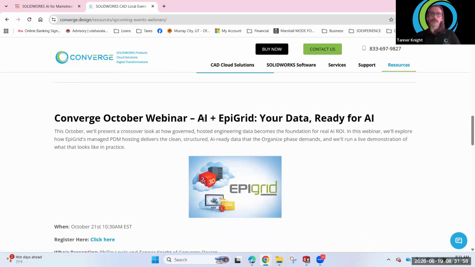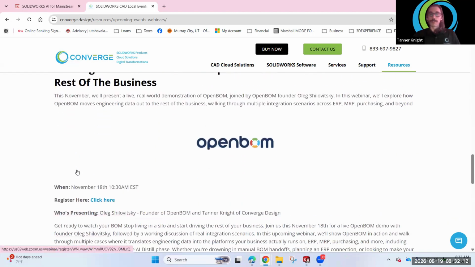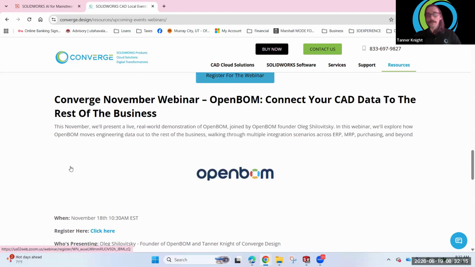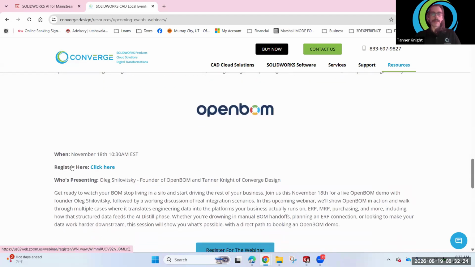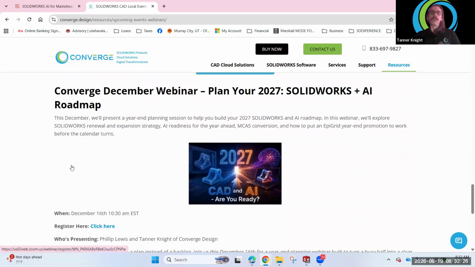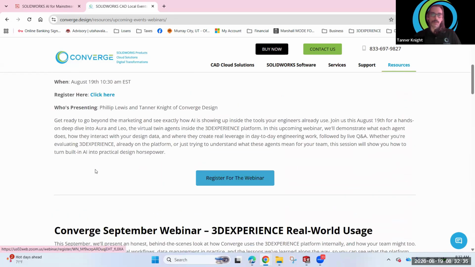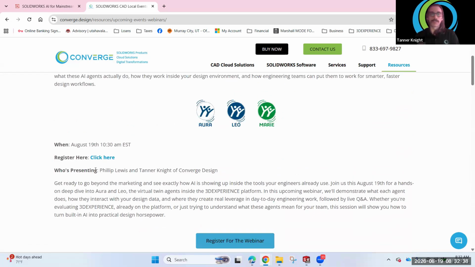Then in October, we talk about AI and Epigrid, which is really more data security and potential private hosting discussion. We have yet to fine tune that content, but we're looking forward to that one. And then in November, we have a discussion with OpenBOM, which is a really great platform for getting your CAD data out of your PDM vault and into maybe an ERP system or MRP system. And then finally, in December, we talk about SOLIDWORKS 2027 and the new version and setting your roadmap. So look ahead for that. Sign up for those webinars well in advance if you'd like, and we hope to see you on all of them.